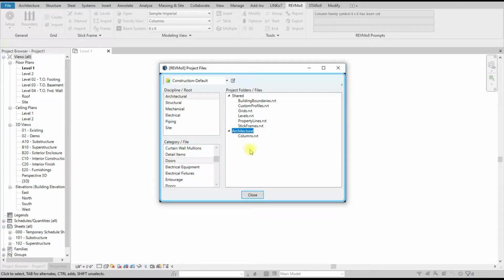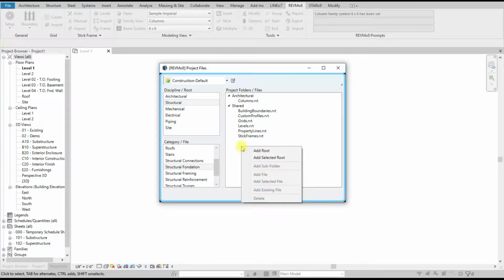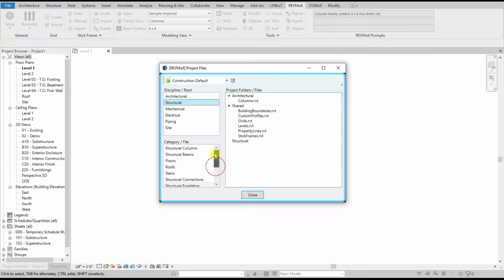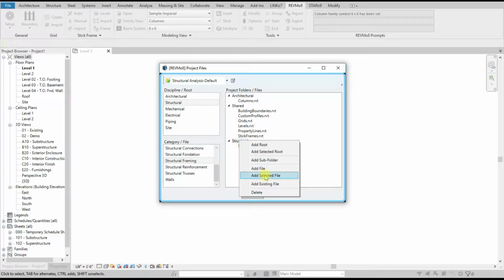This sample workflow will focus mainly on the structural side rather than architectural. So we will create, you can either highlight here and right click, add selected route, or you can drag and drop. In here we will create the, before that we need to change that to structural. Now this is very important. So now the file will be created with structural template. Structural, you can do that, drag and drop, or you can highlight the file name, and come here and say add selected file.